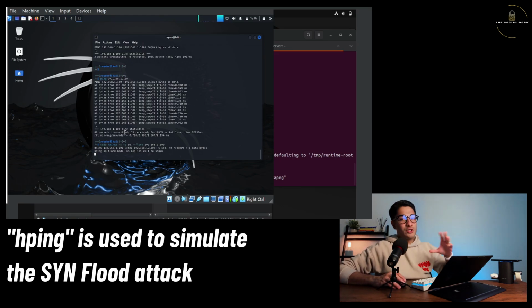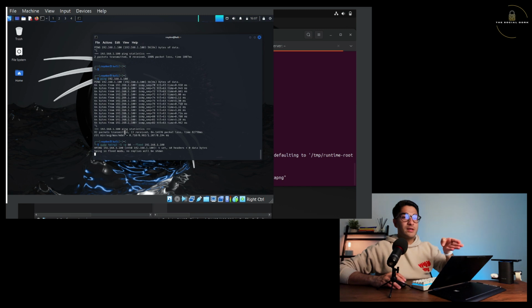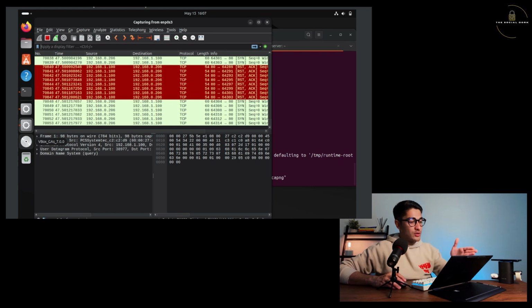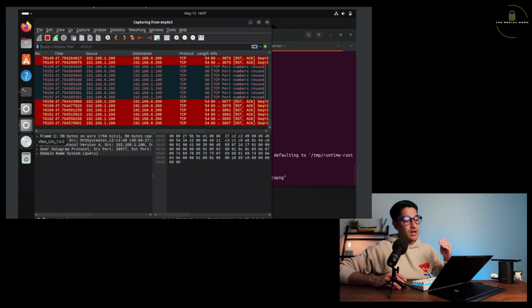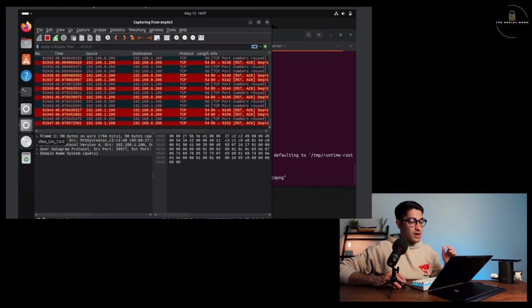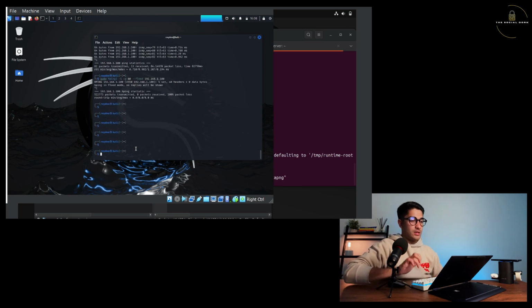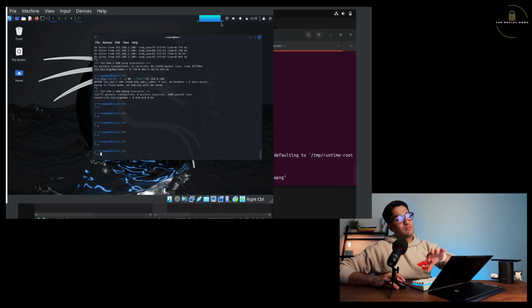But let's quickly go and check on the Ubuntu if this is even hitting it or not. For that, we're going to check on Wireshark. Okay, as you can see straight away, on our Ubuntu machine, a lot of packets are showing up in Wireshark. So let's quickly go back to our Kali and stop this HPING because we don't want to take down our Ubuntu machine. So let's stop that.